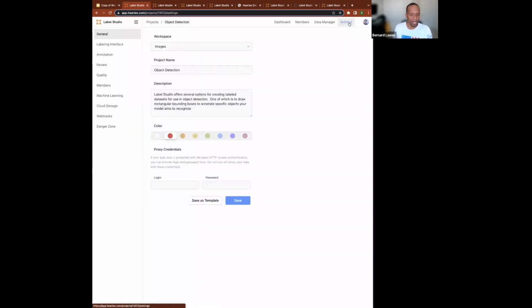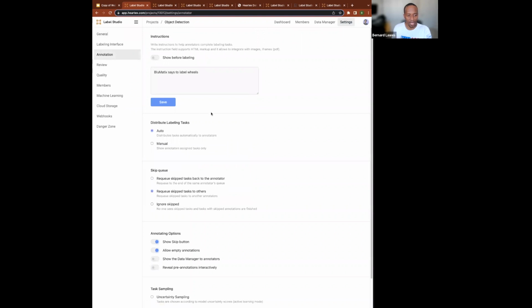We go to a settings page, which would be available only to the administrator. We can do a number of things. First of all, we can control how tasks are queued and managed to the annotators, whether it's done automatically or manually. We can also provide specific instructions to the annotators.